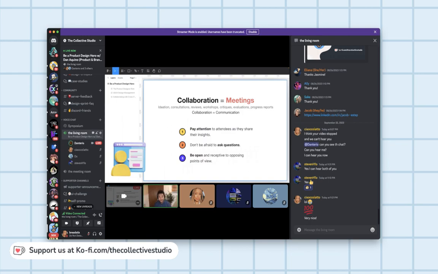Now we already mentioned collaboration, and in actuality, as a UI UX designer, most of the time collaboration means meetings, and meetings are actually ideation, consultations, reviews, workshops, critiques, evaluations, progress report. But collaboration is less about meetings, but more about communication. It's important to communicate because that's how you start the collaboration with other teams.